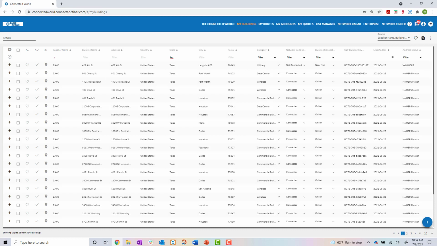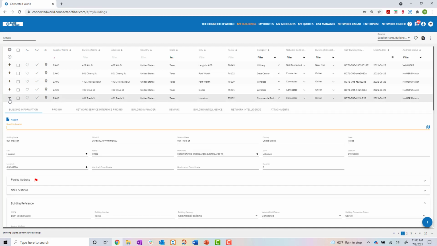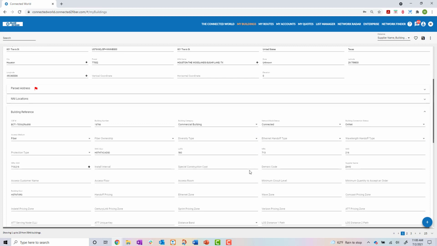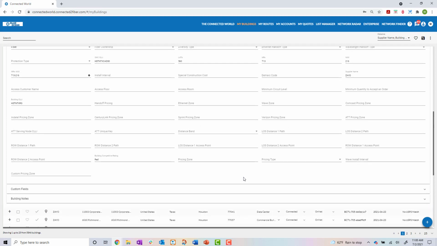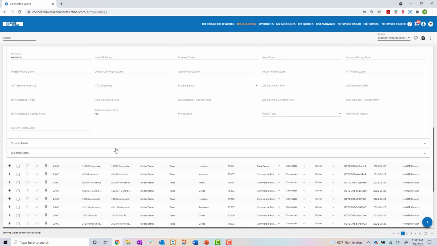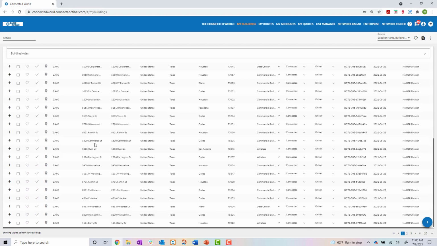Then for any of the locations of interest, you can expand any one of these locations and take a look at building information. You will see the address, the lat long, NNI locations, building reference information such as the unique Connected to Fiber ID number, building category, whether it's a commercial building, data center, airport, etc., building connection status, access medium, etc. You can also choose to create custom fields and include any building notes in this section. So all of your serviceable locations are in My Buildings.